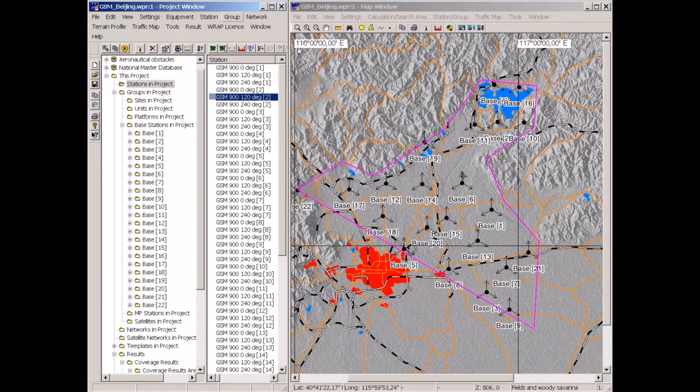When I press save for this file, for this project, everything is saved as the file gsmbeijing.wpr project, and I can close it and restore it and continue working with it, or I can send it to a colleague that can continue to work with this.